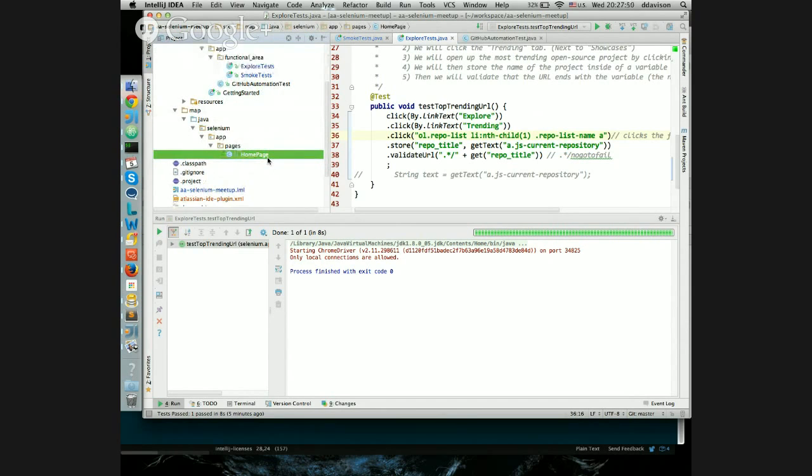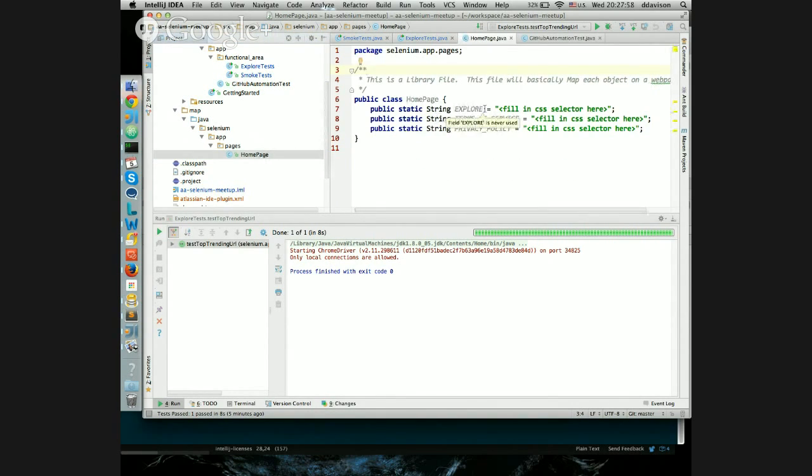So this class here is going to be a map of things. On the homepage, for example, we've got a couple of static strings, and this could be a good design for anyone about to get started, right? With an explore link, we could do something like the CSS.